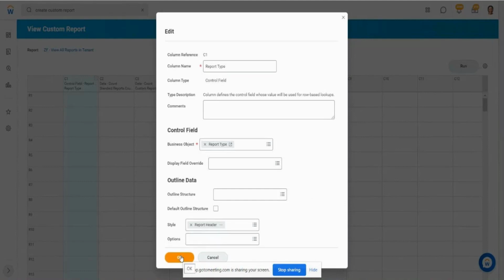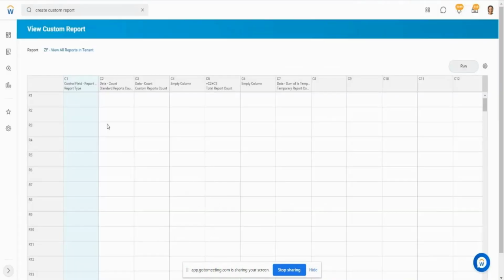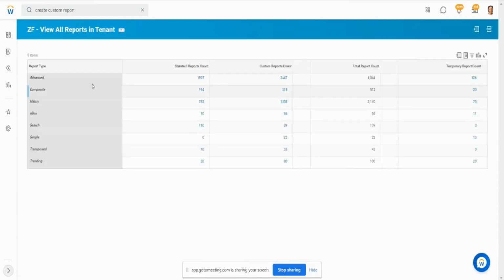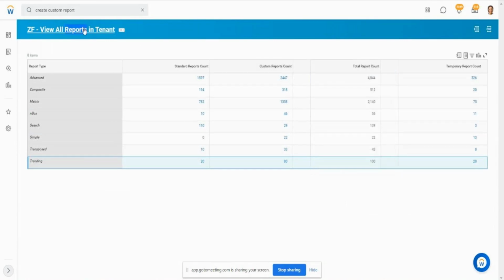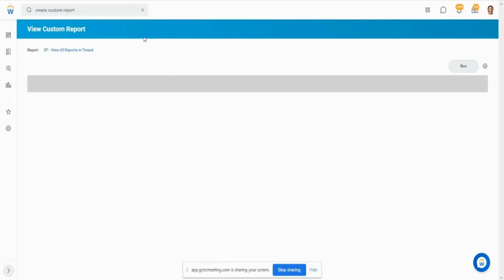So what I've done is I have created a style saying that this is a report header. So let me run this report now. So if you see now, because this is report header, this is a Workday delivered style, and that's how it is showing me. Okay, let's see if I can add some styles to my other columns. And as I mentioned, there are lots of standard styles available. People have created custom styles as well.